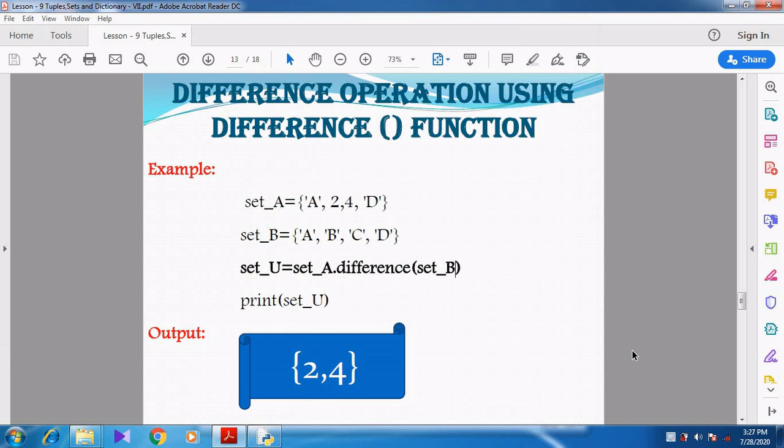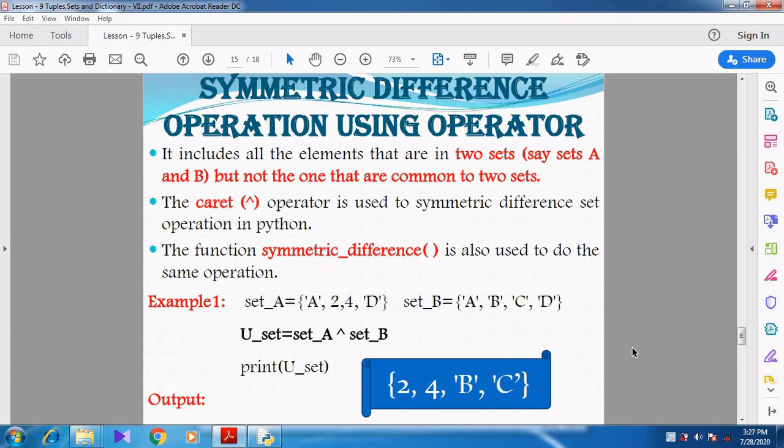Right. Then the last function is symmetric difference. So, the symmetric difference operation using the symmetric difference operator. What is meant by symmetric difference? We want to take all the elements from A and B, but we should not take the common elements from A and B. We should take all the elements from A and B, but not the elements common to both sets, the common elements in set A and set B.